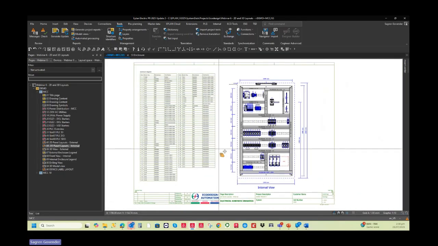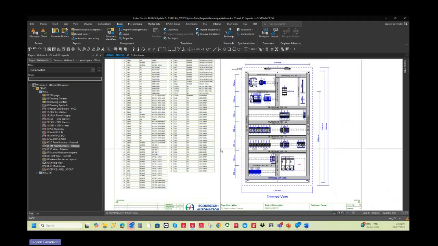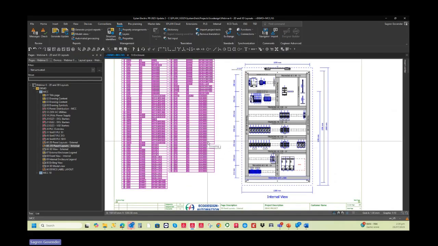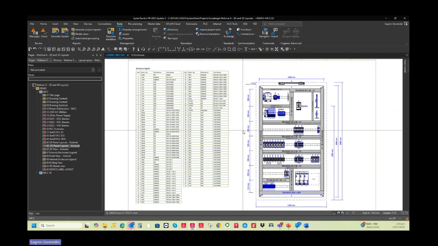Okay, guys, so that was a very quick overview of the 2D panel layout. If you need more help or more information on that, please reach out and I'll be happy to help you separately. So what I'll do is jump onto the 3D panel layout and show you some of the benefits of that.